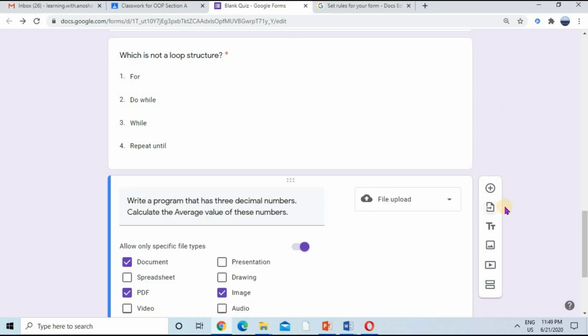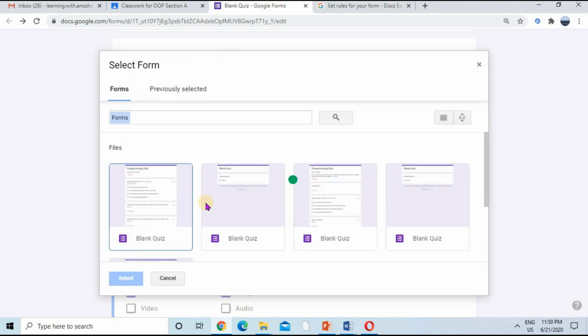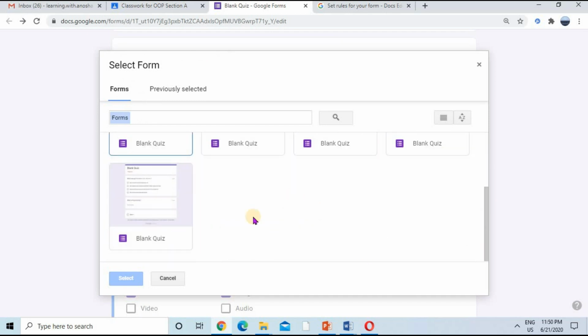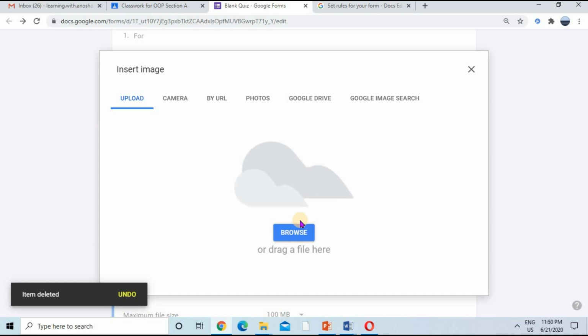We can also import question from other forms we have online, so I don't need to do this. Can also add an image. So for adding image, I will browse from my local computer.